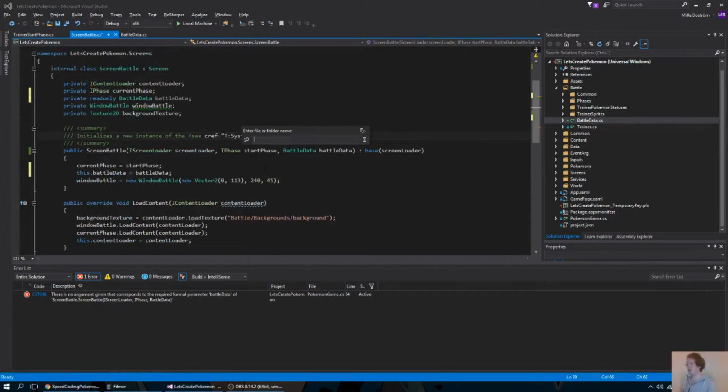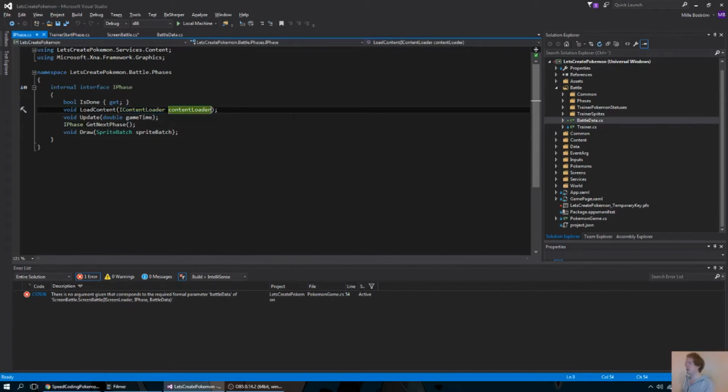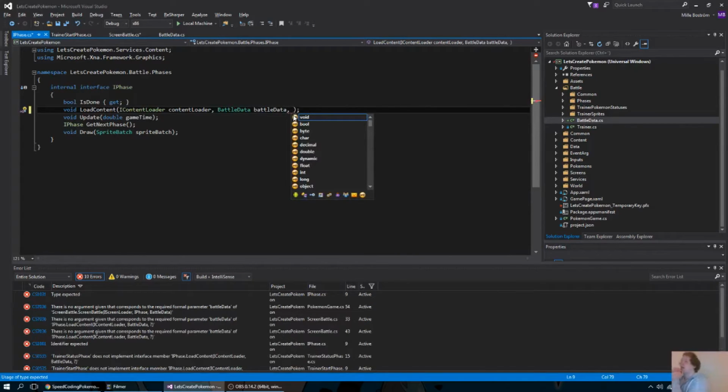Then we're gonna change the phase. So we have a content loader. Then we're gonna pass battle data to it. I don't really like this one too.